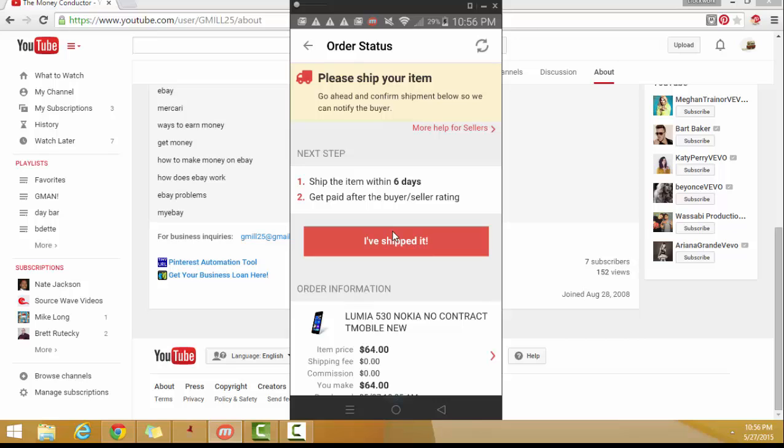Okay, and then you just print that label off and slap it on the box. I would suggest investing in some sticky labels if you know how to use those. If not, just print it on a piece of paper, fold it over, tape it down to the package. No big deal. Okay, and that's pretty much it.